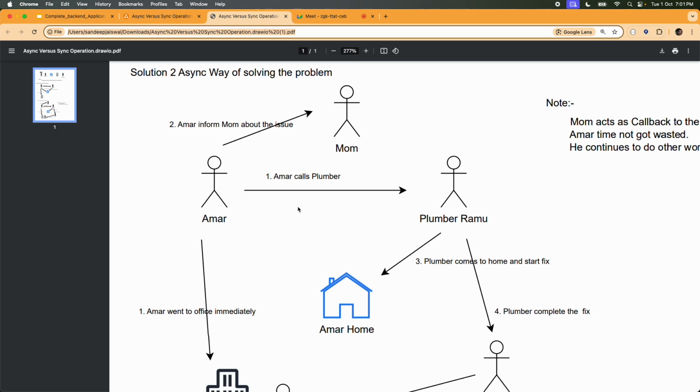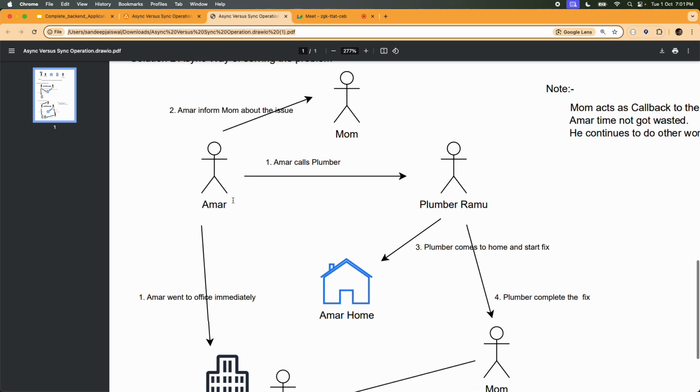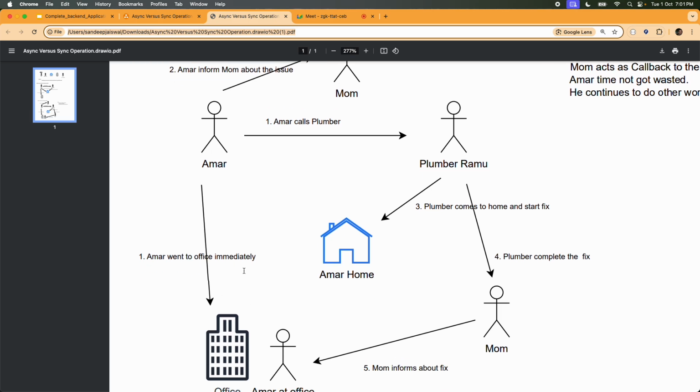So Amar has given one work to the plumber. Amar has kept mom to check on that plumber. So mom is like a middle person. Mom is anyway at home. So Amar told her, okay, mom, you check it. If it is done, then inform me. Then Amar didn't waste any time here, right? Because Amar went immediately to the office.